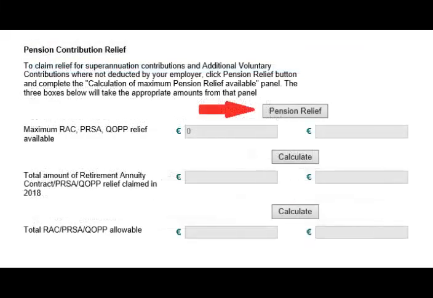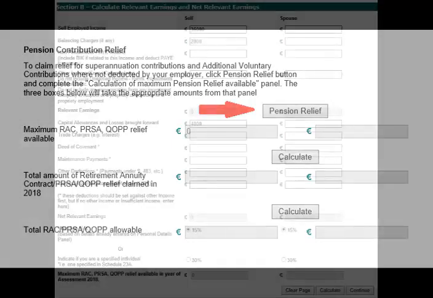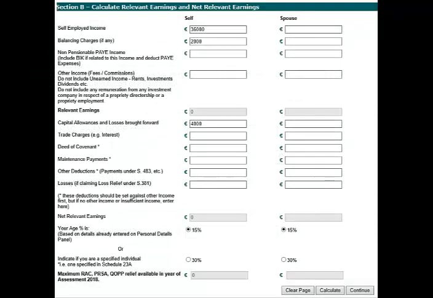To claim relief for retirement annuities or PRSAs paid, open the Pension Relief Calculator from the Charges and Deductions panel. When the Pension Relief Calculator opens, complete Section B, Calculate Relevant Earnings and Net Relevant Earnings. In this example, there is trading income of €36,000, balancing charge of €2,000, and capital allowances of €4,000.